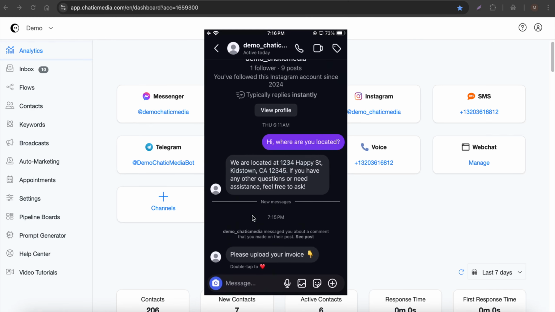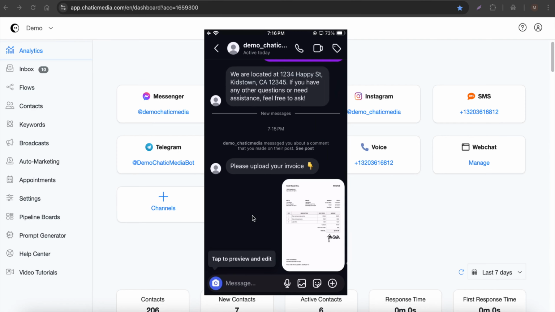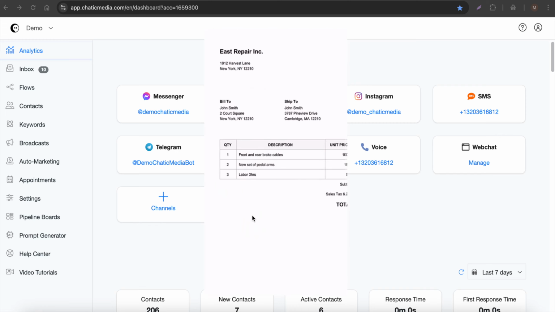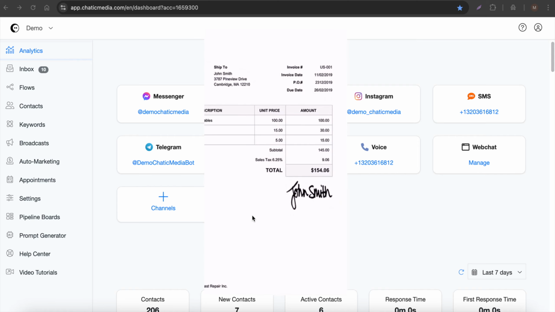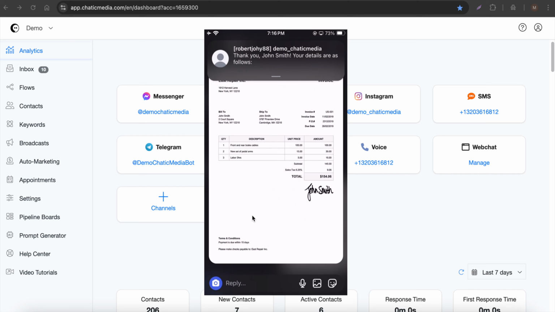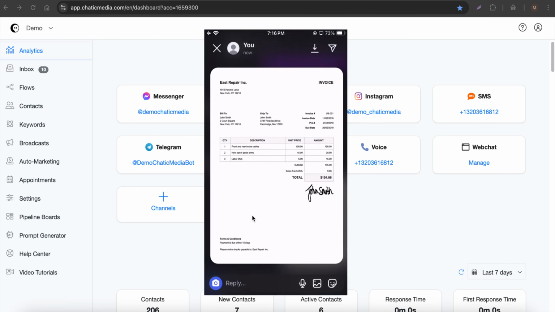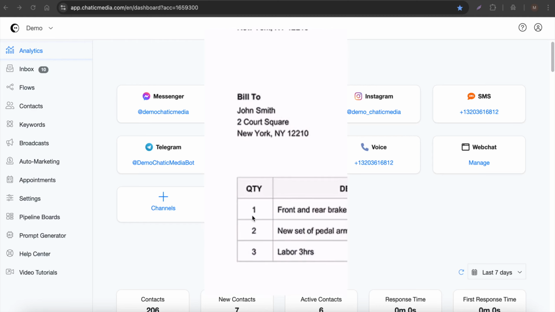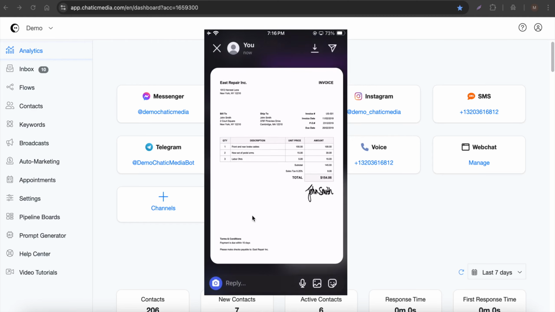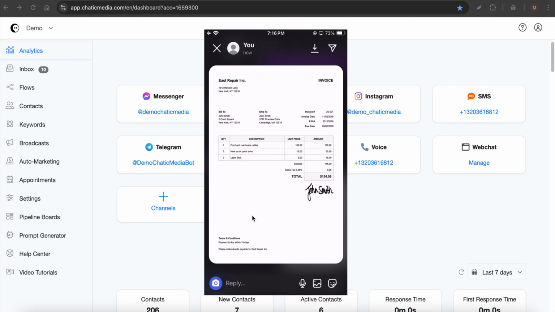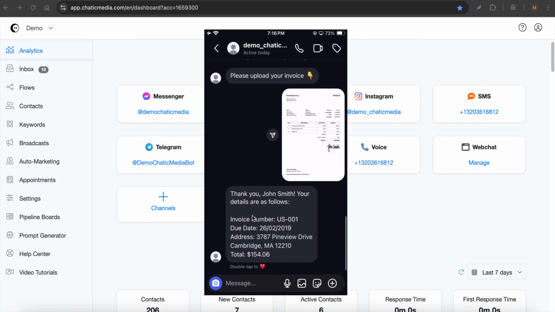We actually receive a message saying please upload your invoice. Let me upload the invoice right here. This is the invoice I just uploaded. Here you can see the name is here, the address is here, and the invoice number and also the due date along with the total, 154.06, is here. Here we receive a response. Let me check this. It says thank you, John Smith. If you check this particular invoice, the customer name is John Smith, and here is the invoice number. If you go to the image, the invoice number is here, the due date is here, and the total is 154.06. So we already received all these details.